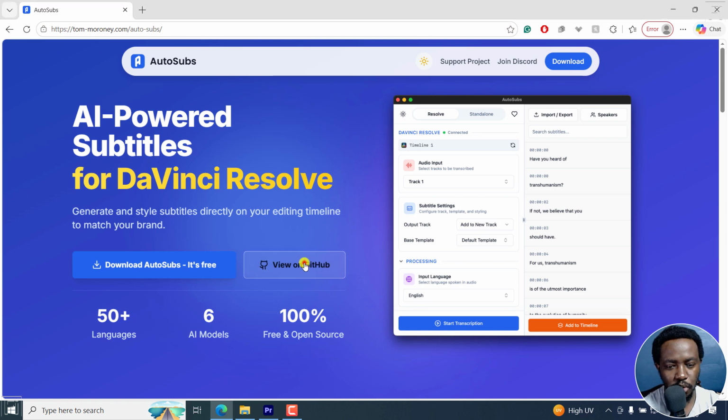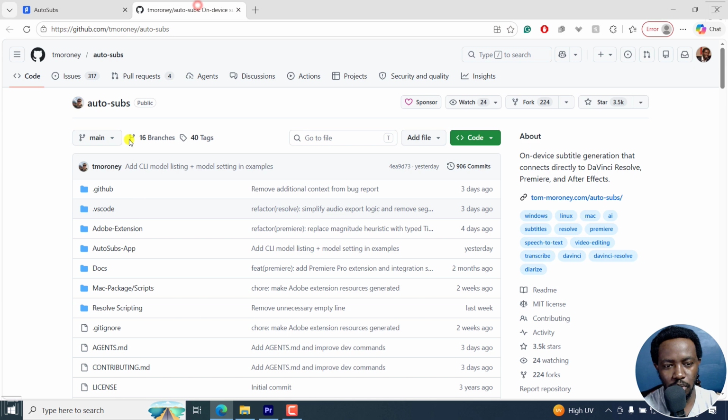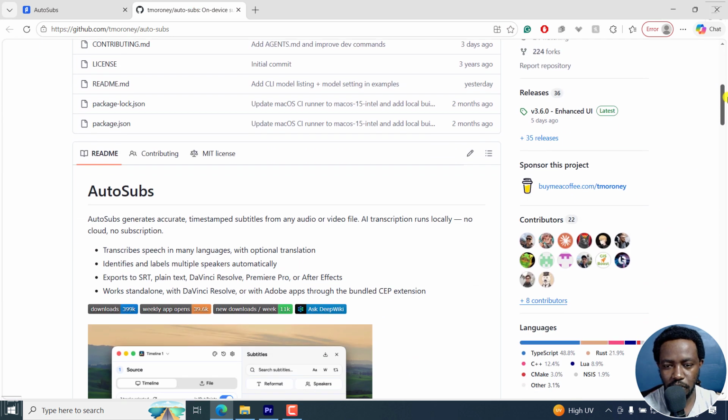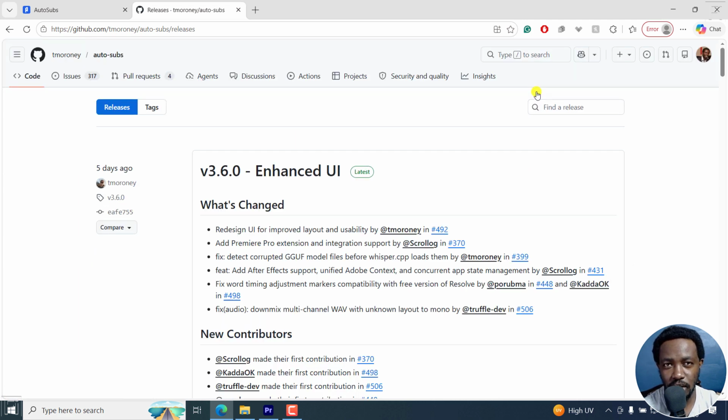So I'm going to go to View on GitHub. If you click on this, you're going to get the latest, but I'd prefer to go to View on GitHub so we can actually see the latest and what it involves. So releases 3.6, I'll click on that, and I'll leave all links in the description below. So version 3.6.0 has an enhanced UI.